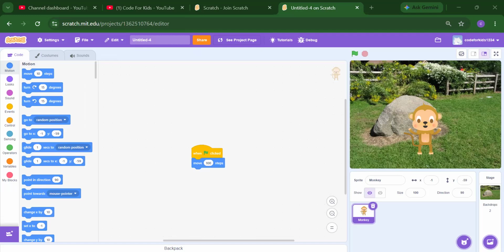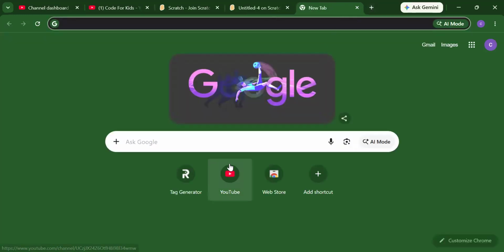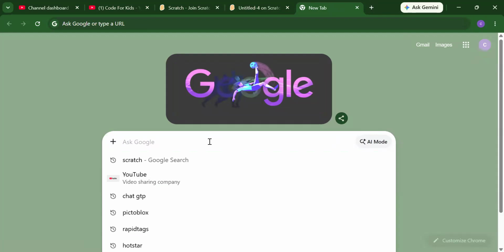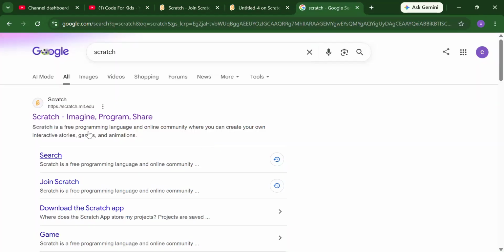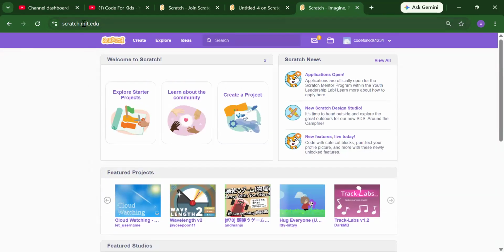Let me show you how we can open it. You need to simply open Google, type the word Scratch, and press enter. Click on the first link. I will also provide you this link in the first comment, so you can simply click on that and open it too.